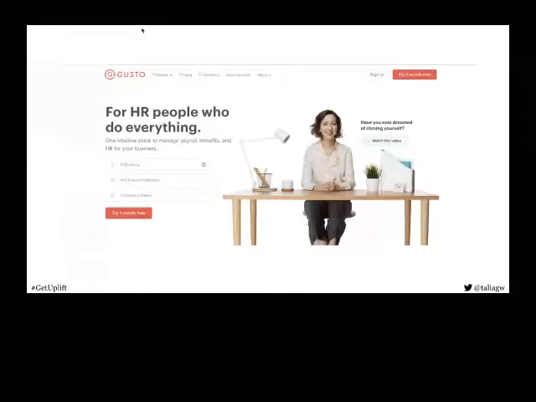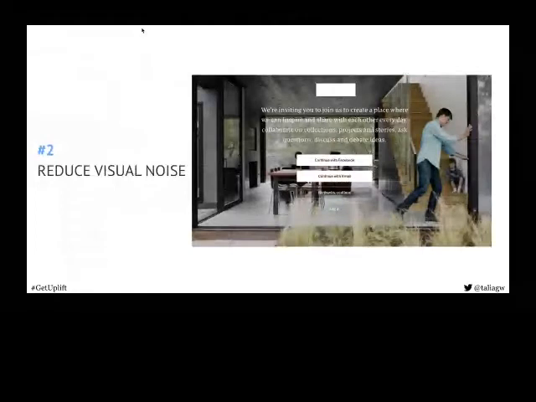Okay, number 2, reduce visual noise. So look at this image, drives me nuts. As you've seen, our images capture most of the attention of our landing page visitor. Okay, that's the first thing people see, and it's what determines if they will hang around and take a few more seconds to read and understand your offer.